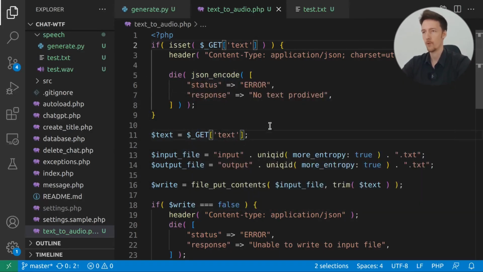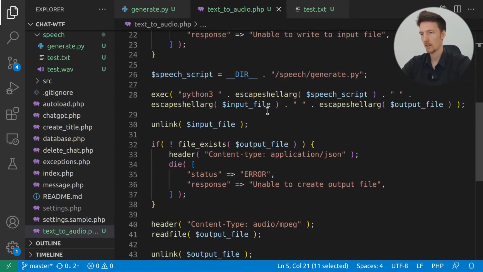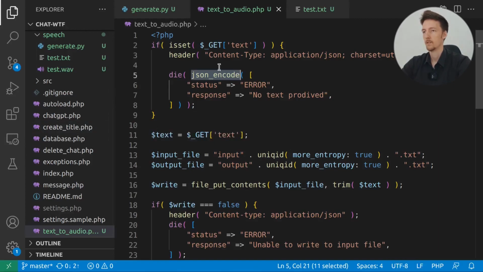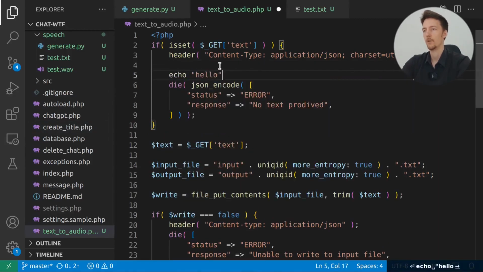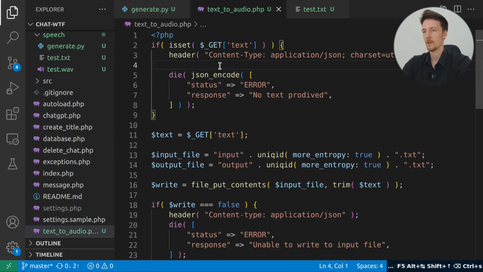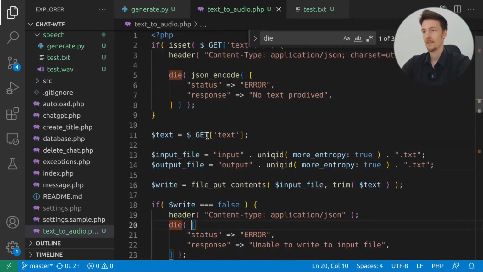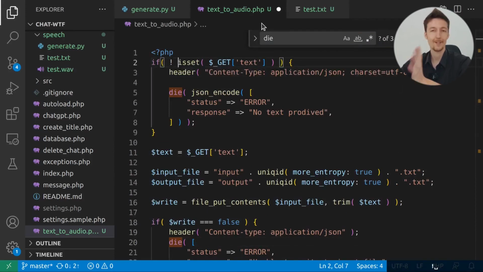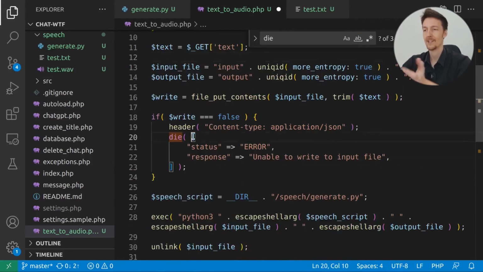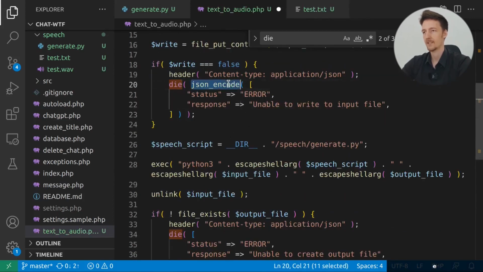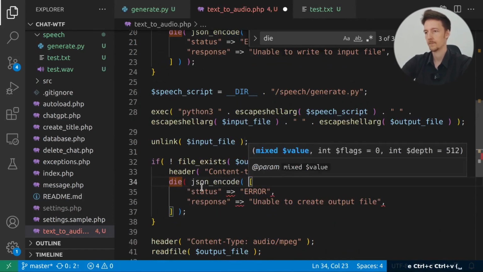Array. Why did it say array? Die JSON encode. What's going on? Array. What? Echo hello. Where am I dying? Where is array? Okay. So we get here. Of course, this should be, if it's not set. So we actually got here, and I forgot here to add JSON encode. So it just returns array. So let's do that. And down here as well.